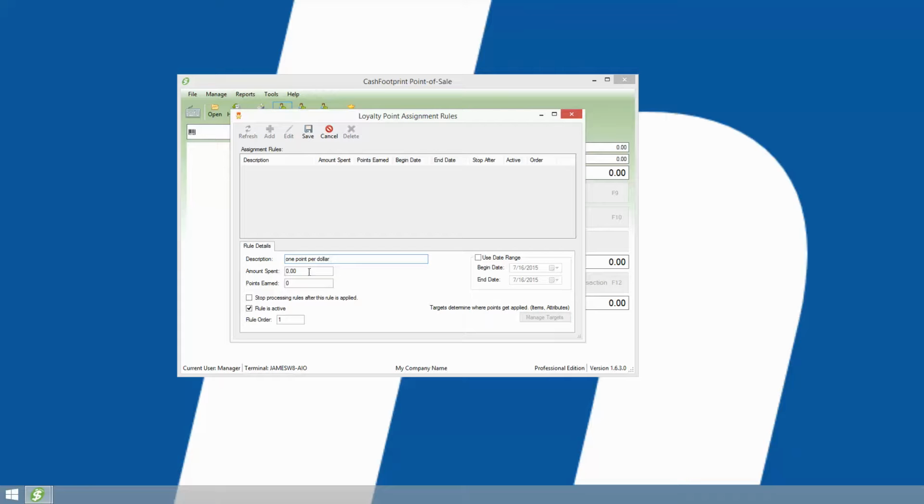And for every dollar, right here, the amount spent, for every dollar that the customer spends, they will earn 1 point. Now you can have this rule run for a specific period of time if you want it to be just a special at your store, or if you want to restrict it from running past a certain point, or if you want to start at a certain point, you can do that too.